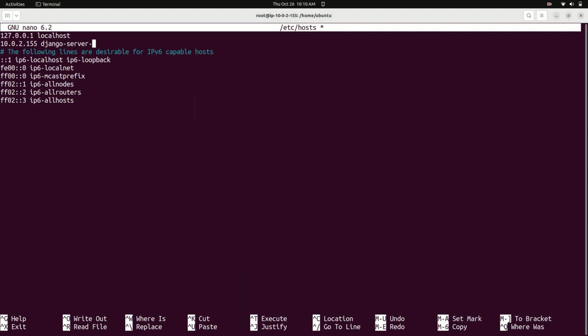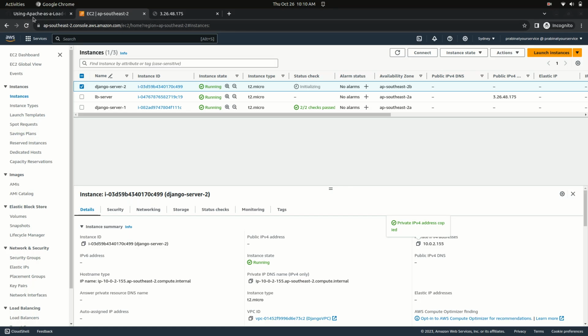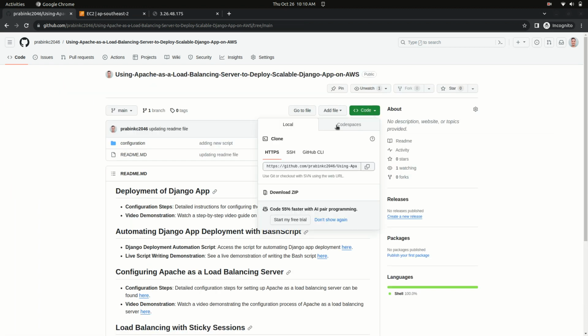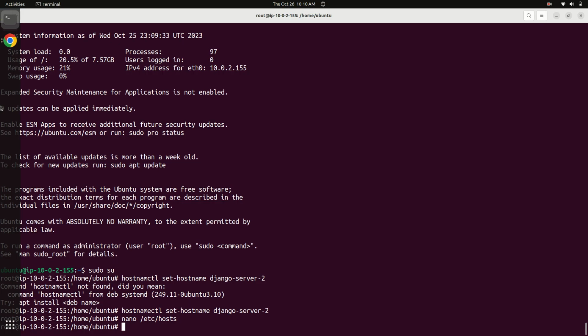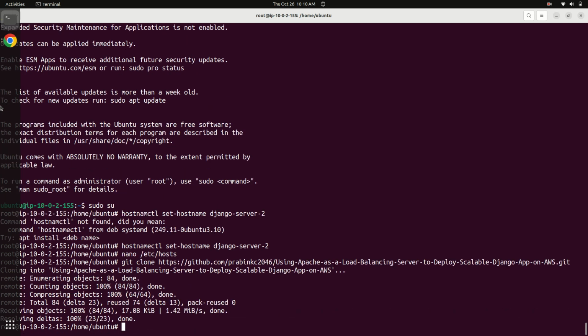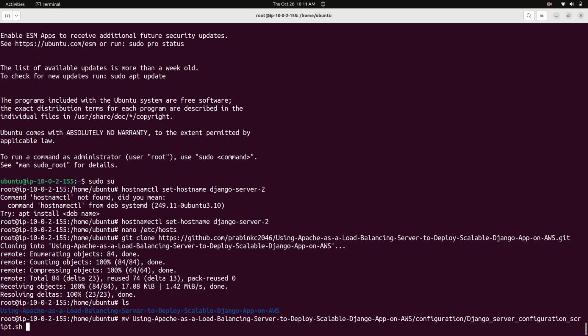Now we need to run the script here, right? So let's go back to my GitHub repo here, and let's pull this. Git clone. Yeah, it should be here. So I'm moving from this configuration. This is the Django server configuration. And I'll remove that file I don't need anymore.